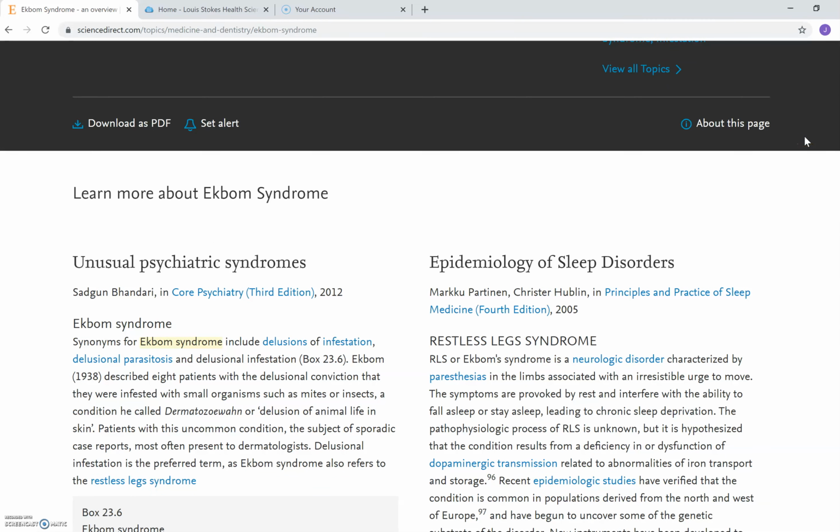After reviewing this article, one thing you will immediately notice that may have been missed had we proceeded directly to a catalog search is that there are two distinct characterizations of this syndrome. One is a psychiatric state referred to as delusional parasitosis. The other is a somatic neurological disorder characterized by paresthesia, and it's also referred to as restless leg syndrome.